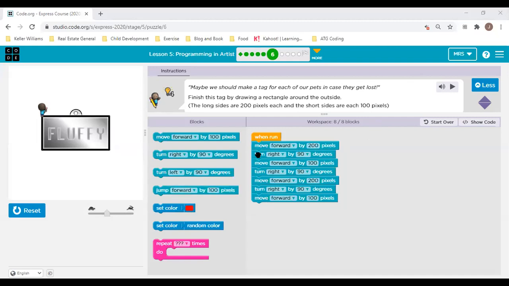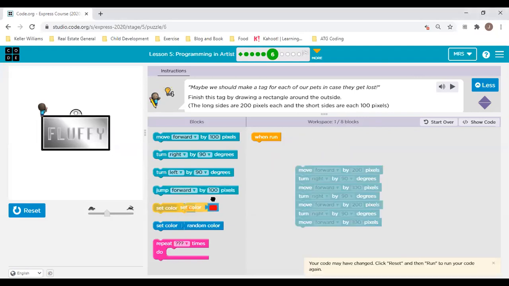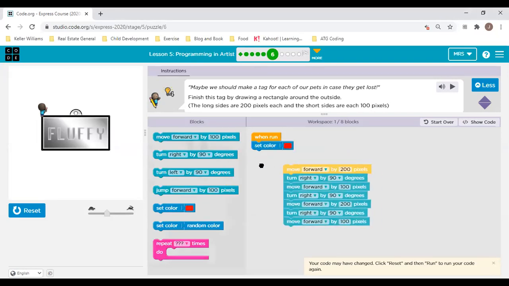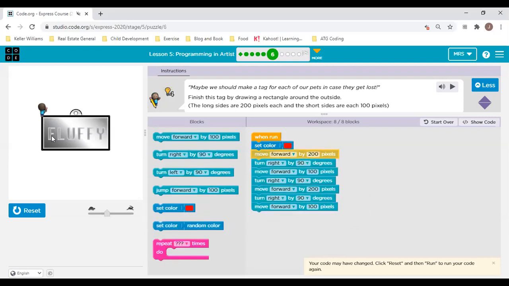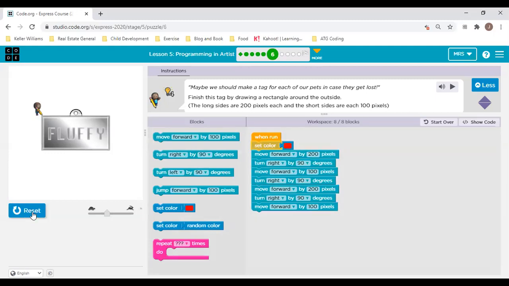Just one thing, guys, that you can play around with. I know we only have 8 blocks to use in this puzzle, so I am going to use 9 now, but I just want to show you something. If you want your line to be a different color, remember, you can use this block first. So you can set the color here, whichever you want. I'm going to leave it at red because I want Fluffy's tag to have red sides. So let's do it. There he goes.